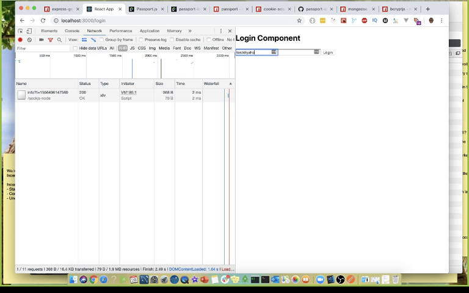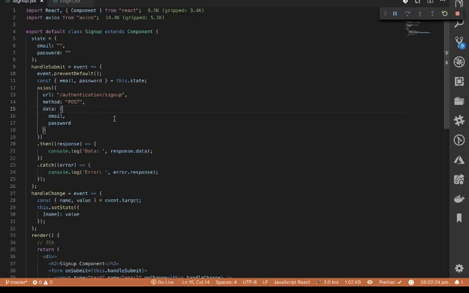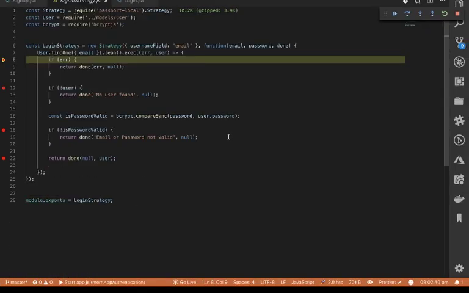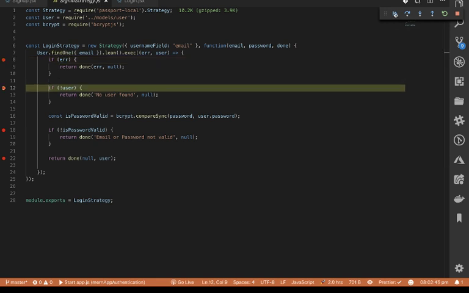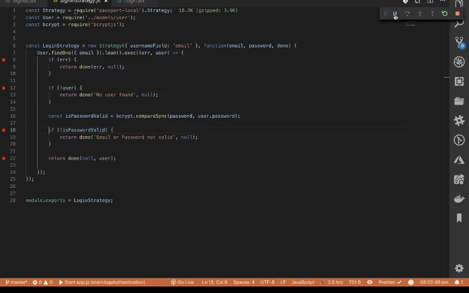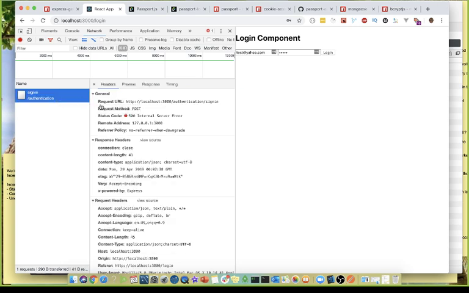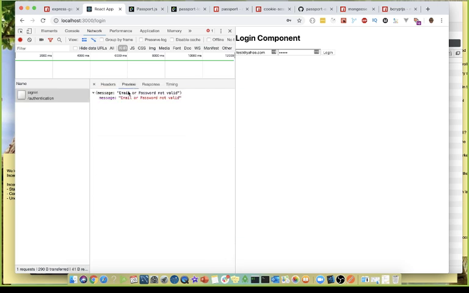So we got a user called test at Yahoo, 12345. That's the right password. We're going to enter the wrong password. So let's clear that out. All right, cool. It sounds like it hits our server, and it hits our strategy. So no error, fantastic. And then cool, it's going to continue. But let's see what it sent back. Oh, yeah, because it sent an error. And let's see what we have back as a response. There you go. Email and password not valid.